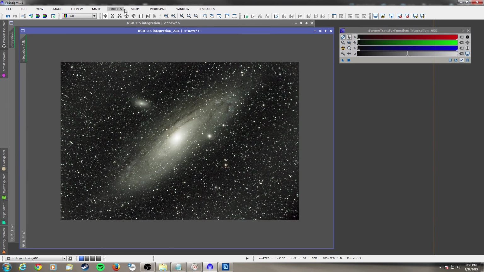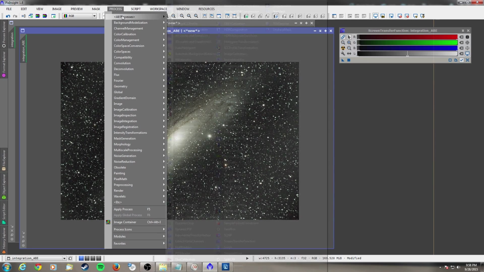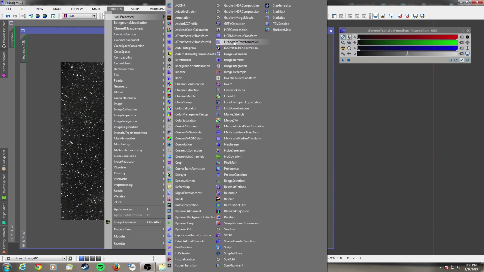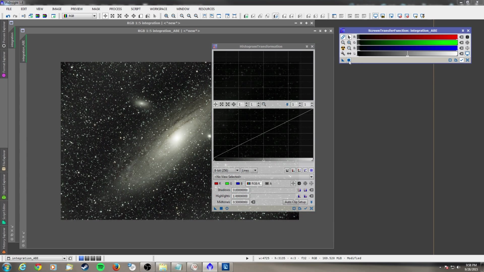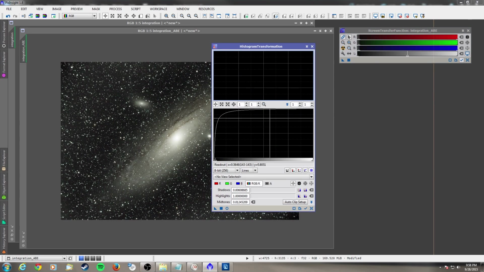So what we're going to do is go to Processes, All Processes, Histogram Transformation. Now this has already got a default curve on there. I'm going to reset this. And we're going to go to Screen Transfer Function and hover over New Instance. Now you're not going to click it. You're just going to drag and drop that onto the bottom bar of the histogram transformation. Let go. And you'll see that curve that I just reset, but this will let you see that it's actually done something.